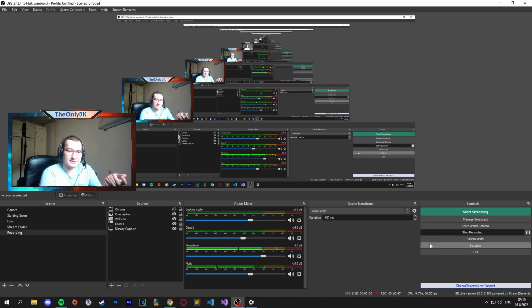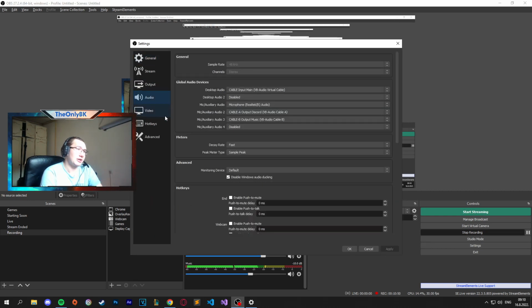Now, to set it up in OBS, you're going to go to Settings, Audio, and here, this is very important, Global Audio Devices. So make sure that the desktop audio is set to your main cable output or the free one, or just completely disable it. Even though I actually prefer having it as the desktop audio. Make sure desktop audio 2 is disabled. Now, mic/auxiliary 1 should be your microphone. Then the rest are just your other audio cables.